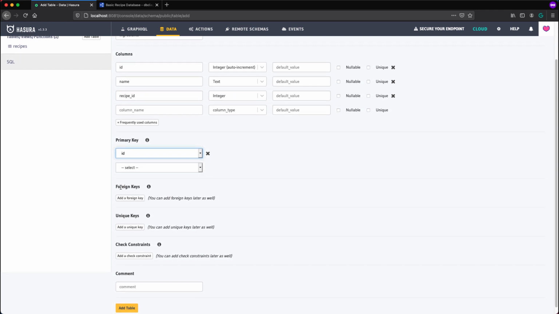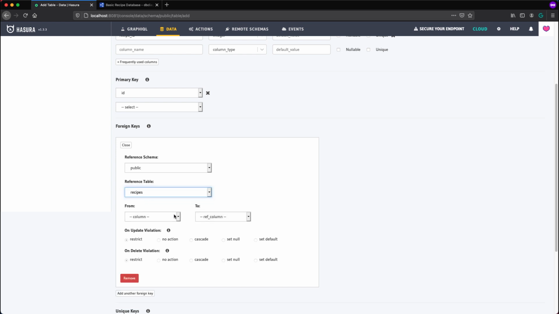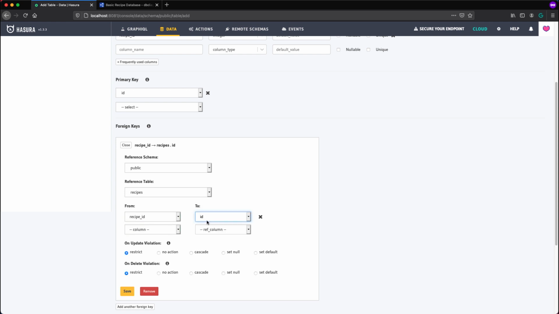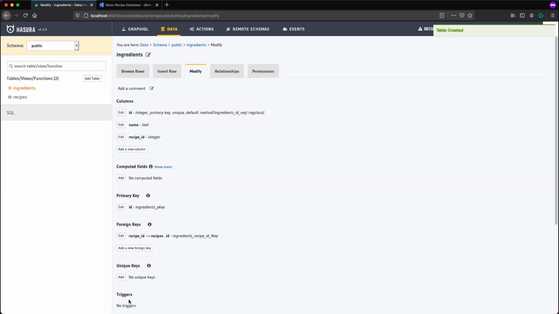And then under this foreign keys heading, we'll click add a foreign key. We'll set recipes as our reference table, and then we want the recipe ID to join to the ID column in our recipes table. And on delete violation, we want to cascade, which means that when we delete a recipe, we also want to delete the ingredients connected to that recipe. So I'll click save, and then I'll go ahead and click add table.